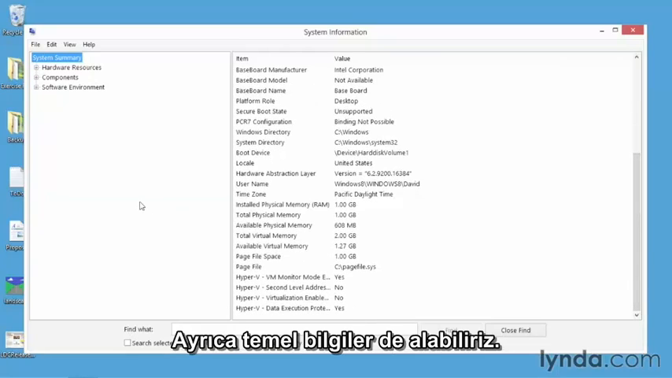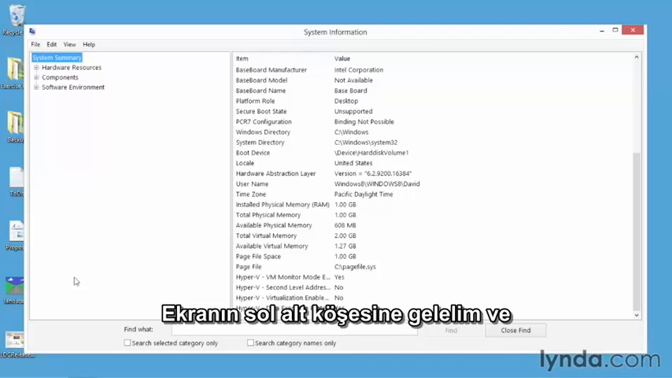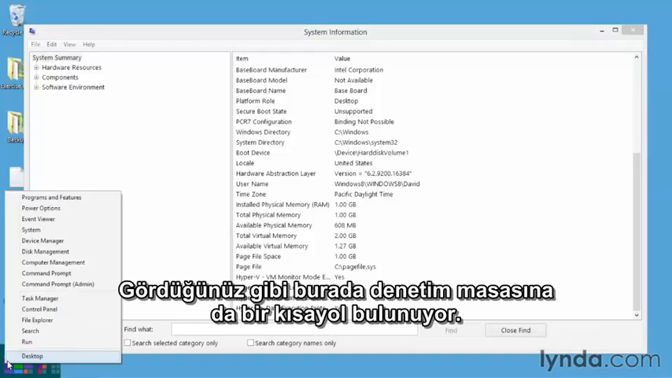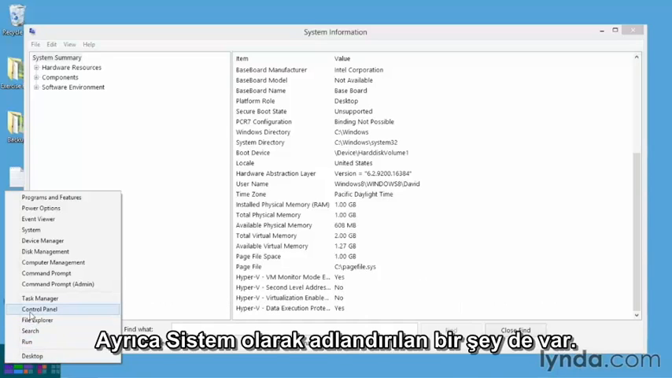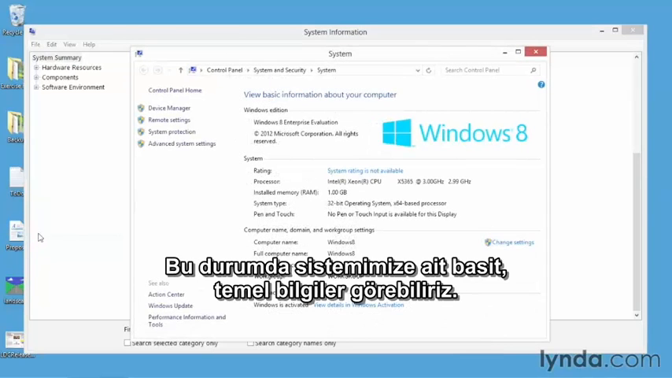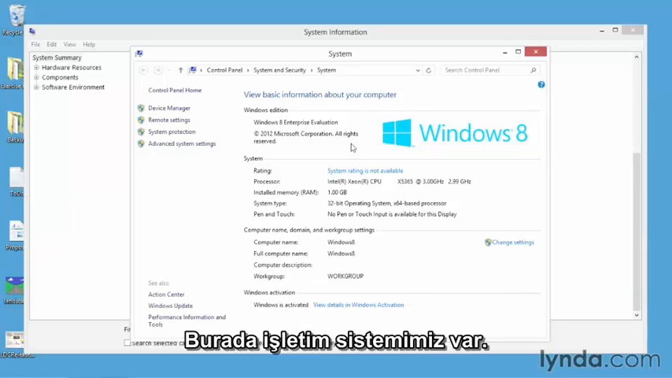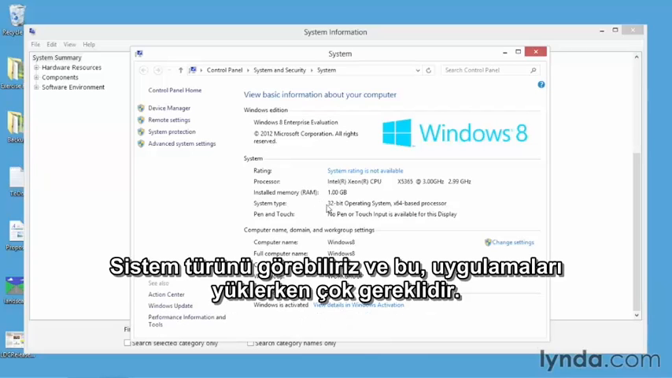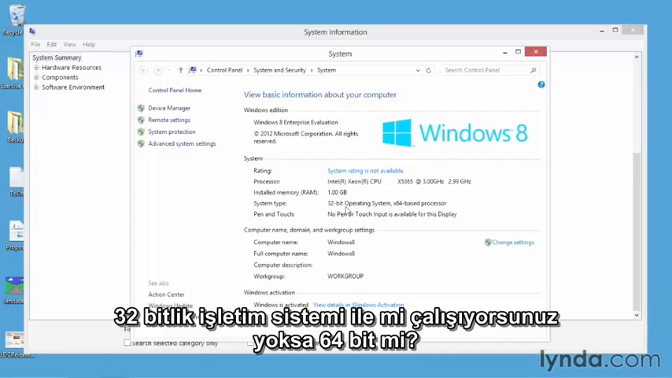Now we can get basic information as well. Let's just go down to the bottom left-hand corner now, and when the Start tile appears, we'll right-click. And from here you'll notice on this shortcut, again we have quick access to the Control Panel from here, but there's also something called System. And when we click System here, we see a different window. In this case, what we're going to see is basic information about our computer, including there's our operating system. You can see system ratings and processor. There's our installed memory, so you have an idea of how much memory you're working with. The system type, and this is often important when installing software. Are you working with a 32 or a 64-bit operating system?